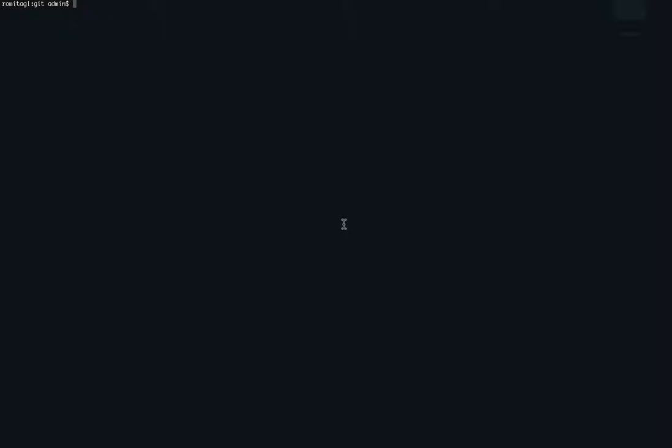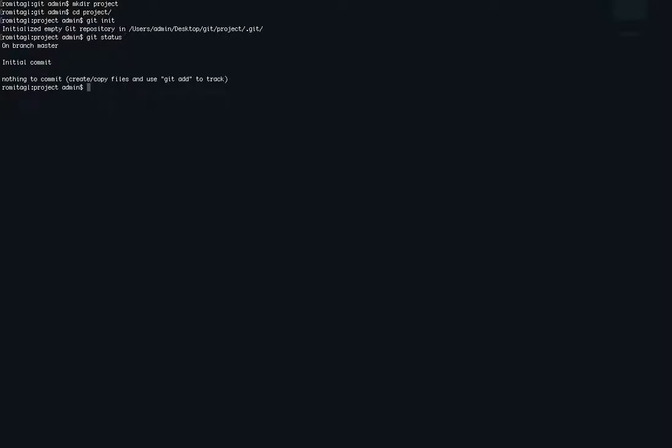But let's start by creating an empty repo on your local development machine. You don't need any internet connection, so we can first just create a project folder. Then inside our project folder we do a git init, so we have initialized our repo, and if you do a git status we can see that we are on our master branch.